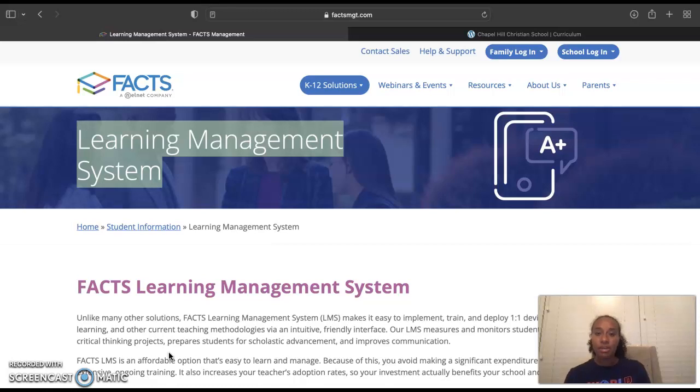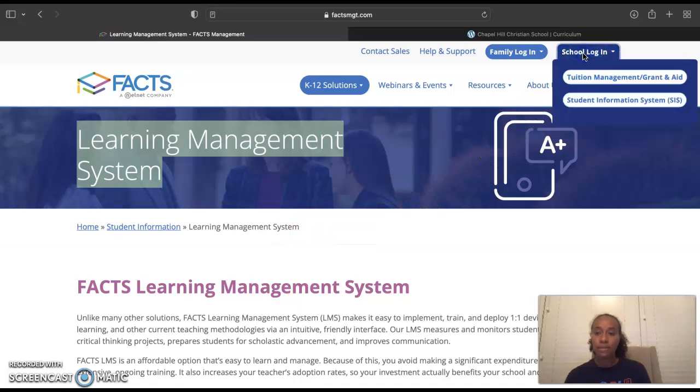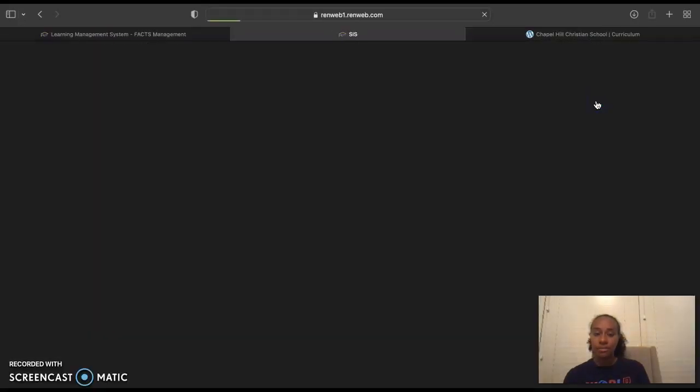And if you can see here, I've already gone to FACTS, FACTS mgt.com. That's our school's web system. Everybody should be used to going to that website to log in. So the first thing you would do is, in your top right corner, go to School Login. When that drop down box comes up, you want to do Student Information System, SIS.